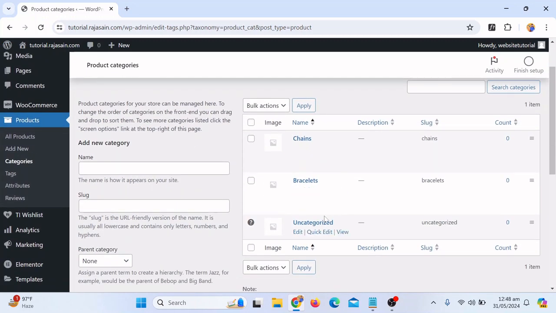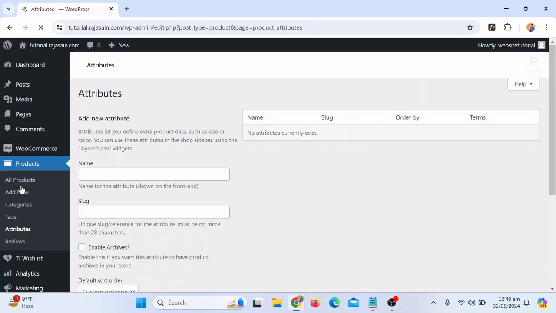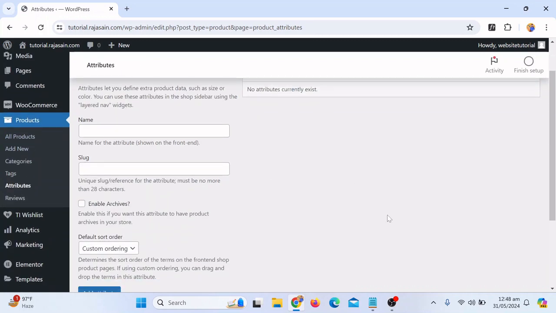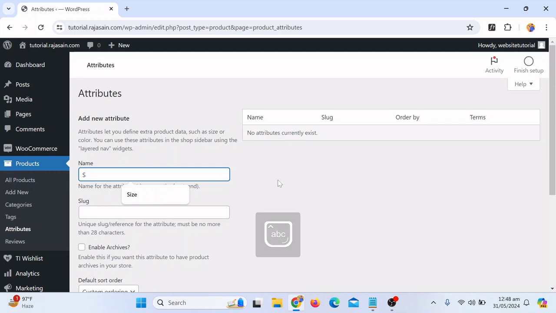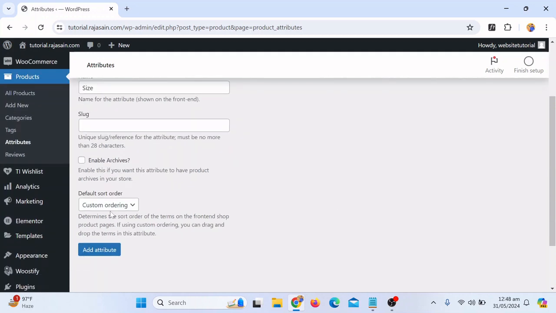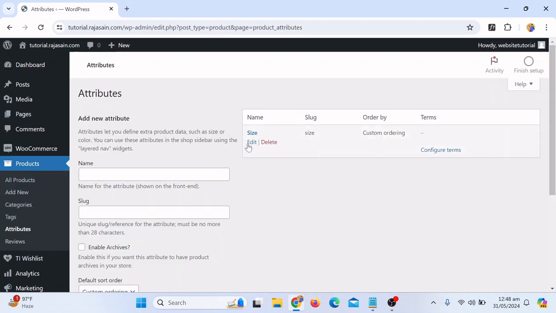And maybe you have some variation for your categories, like the colors and the sizes. You can add that as well. So for that, what you have to do here, you will see the attributes. Click on that. I will show you later on why I'm adding these options. So here, suppose we have some variation in our product. Suppose I have the chain, and we have small, medium, and large size. So I say size, I just want to add the attribute name size, and then click on add attribute. And then now you can see that we have the size attribute.